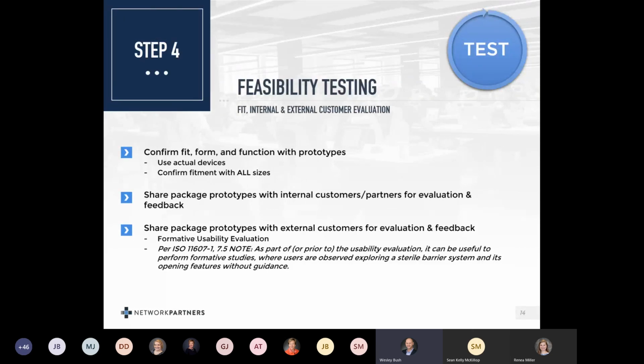I would note that if you're designing a package for multiple sizes, you should confirm fitment with all those sizes. I've seen examples where a package was designed for maybe the smallest and the largest, which is kind of a unique situation, but the middle size did not fit within the package. So definitely confirm fitment with all sizes.